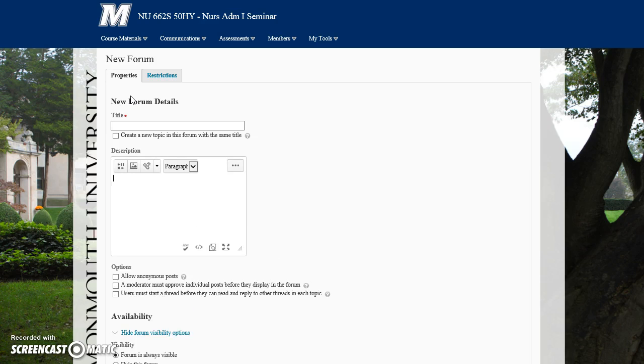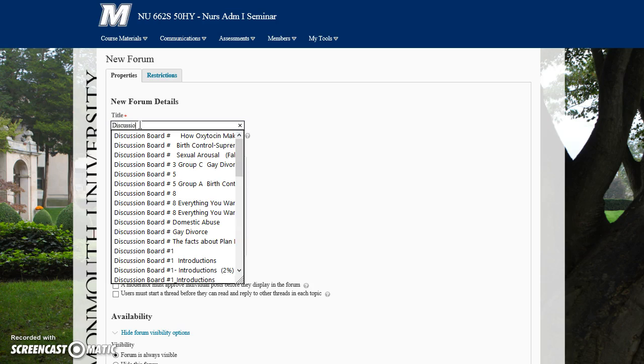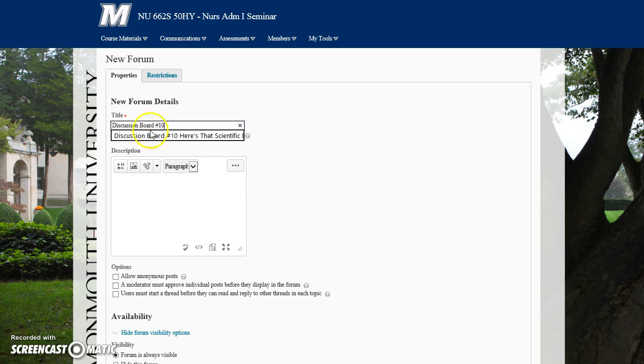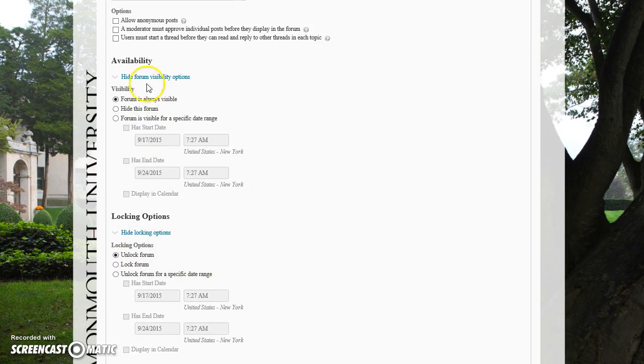This is the way I like to do it because then the students only have to respond. So I'm going to say this is discussion board. I'm going to say number 10 because I don't know how many I have in here. And then in here I give a description of what all the items are going to be. So I'll tell the students there will be 3 discussion questions for this discussion board.